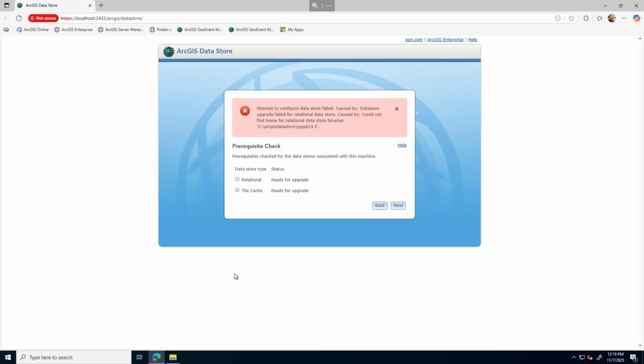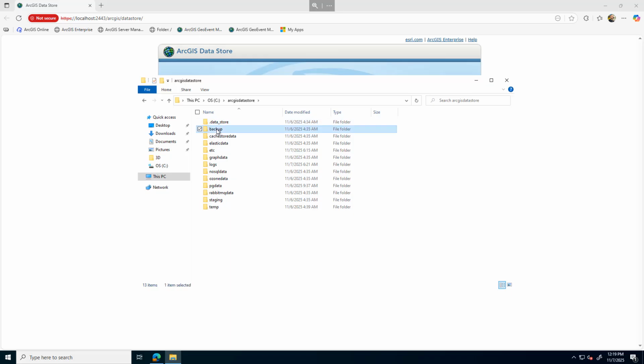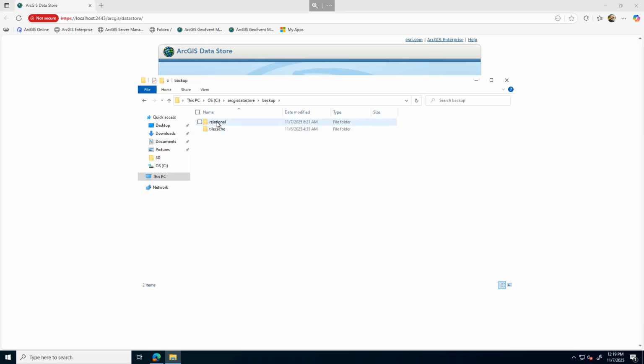So let's see if I have any backups. By default, the relational data store will back itself up every 4 days. So taking a look at my ArcGIS Data Store directory, within here I do have a backup directory where the backups will be stored by default. And in my relational folder, there's a DB backup. As you can see, I have at least one backup. But say, for example, I did not actually have a backup here, or it was dated, say it was from 4 days ago, I'd have some newer content.